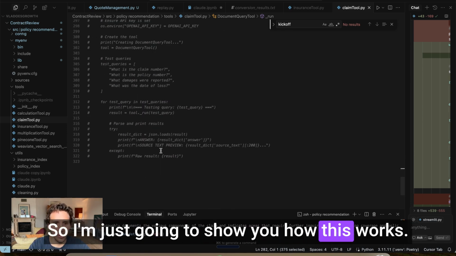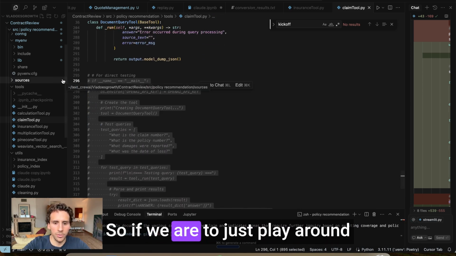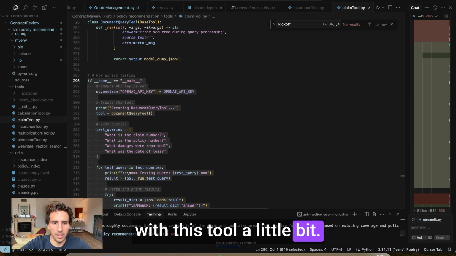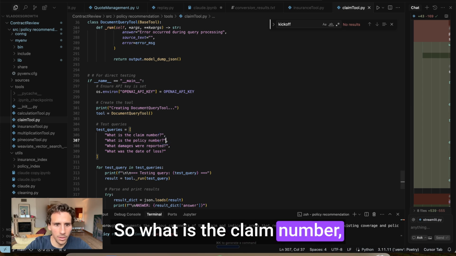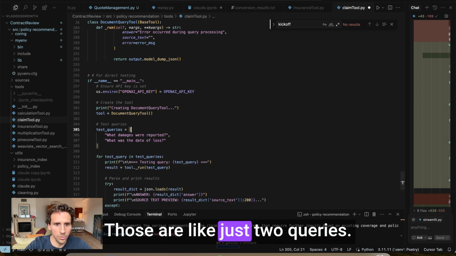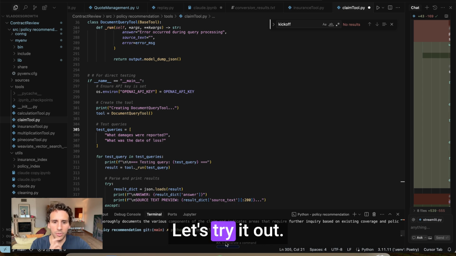So I'm just going to show you how this works. If we play around with this tool a little bit, what is the claim number? What damages were reported? Those are just 2 queries we're going to ask the database, right? Let's try it out.